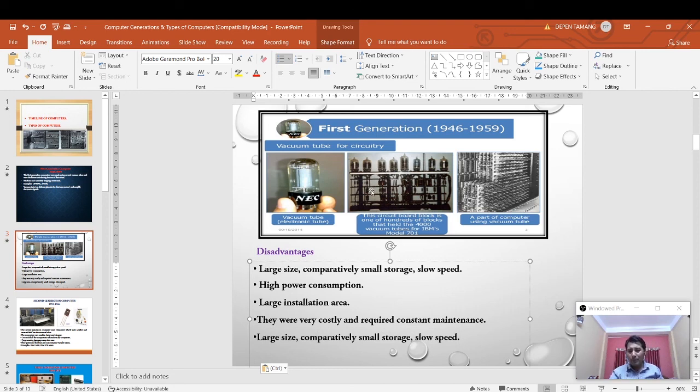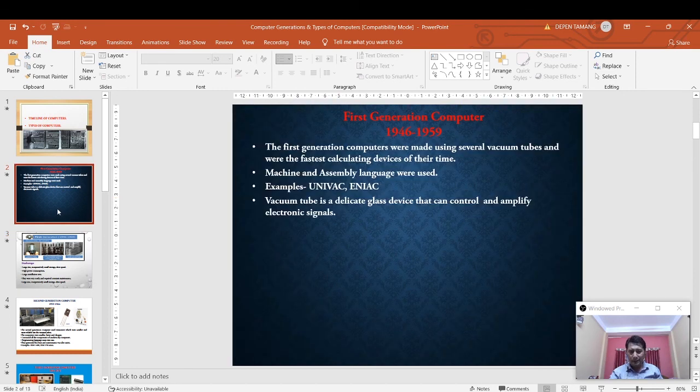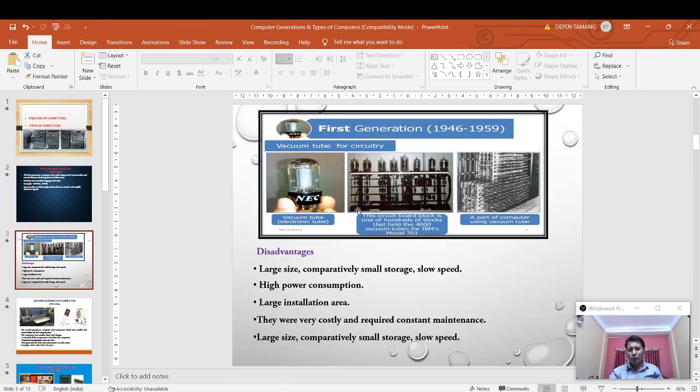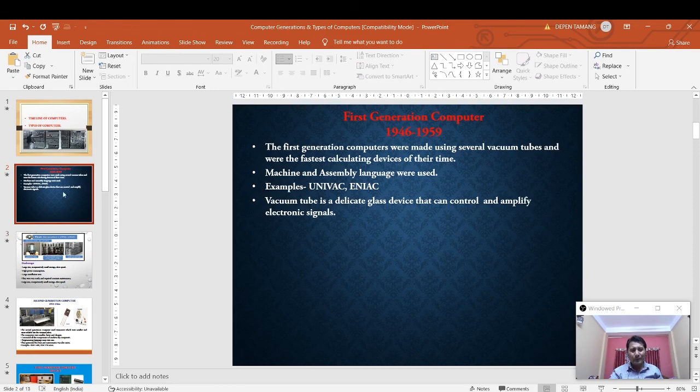So let me copy this picture and place it in this slide. Suppose I want to copy this image and place it in this slide. So just select it. Either you can right click the mouse button, or you can also go and click on the copy option here under the home tab. Click on copy.